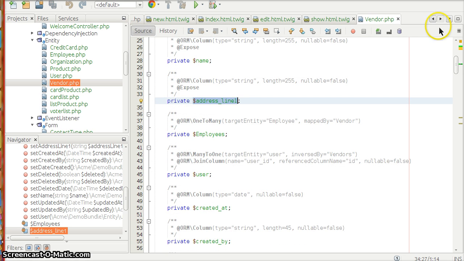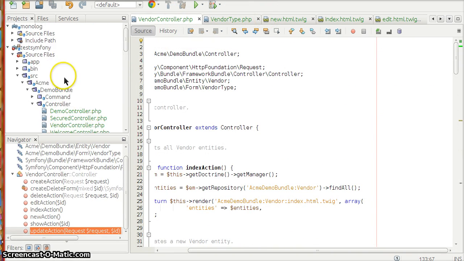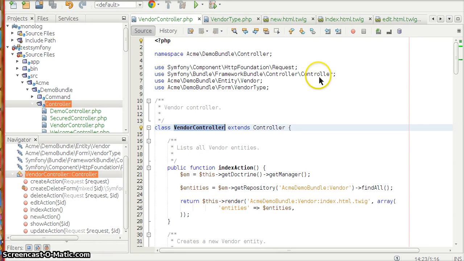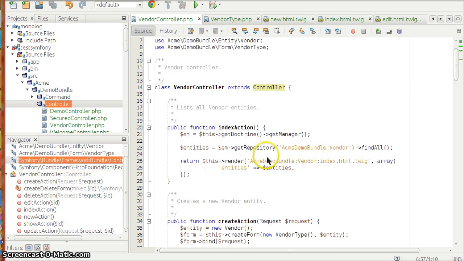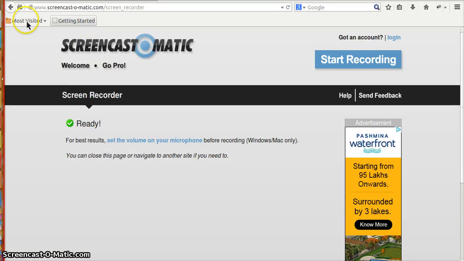So the basic audit fields will be there. And if you see in the controller, so this is my vendor controller which resides inside the src folder, acme demo bundle, the controller folder. And this vendor controller extends the default controller of Symfony, and we have the basic index action which is going to fetch all the data from the database and list it down in the view part. So let's quickly check how this vendor directory works.